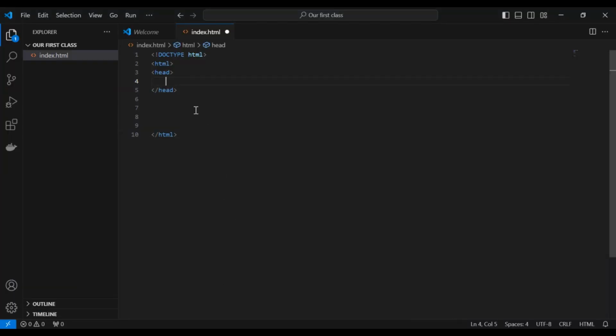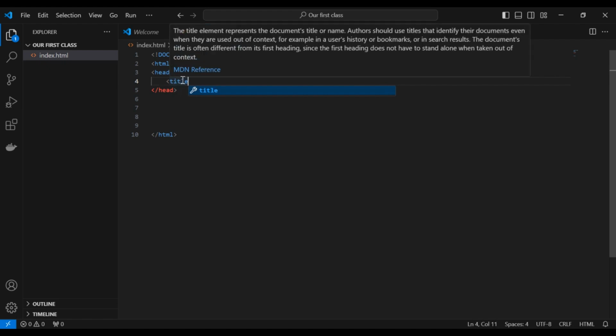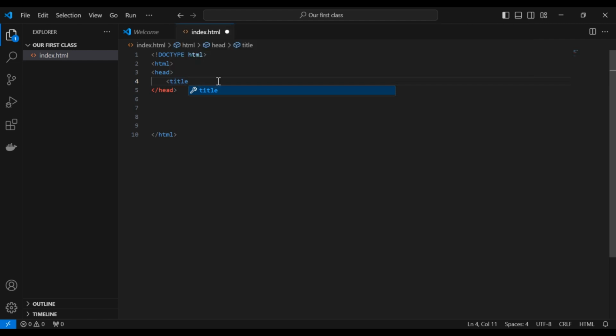Now we'll go over to the title. Don't worry, I'm going to explain more. The head basically contains the metadata, the information about the page, like the title and the style. So we'll go about the title now, and close the title.